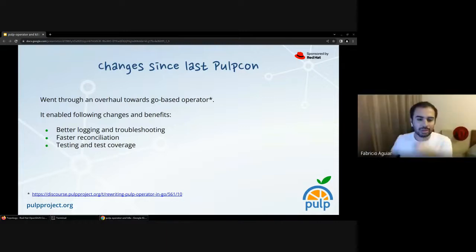All right, so I'm going to talk about all the changes that we have made since the last PulpCon. And the biggest one was rewriting the entire operator in Go. In my presentation at PulpCon last year, I did a comparison between the Pulp operator and the Pulp installer. I said the Pulp operator is pretty easy to install, but once you have an issue, it's really hard to debug. And the installer was the opposite: hard to install, but easy to debug.